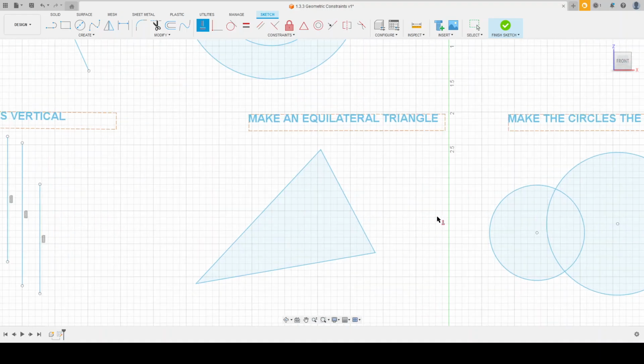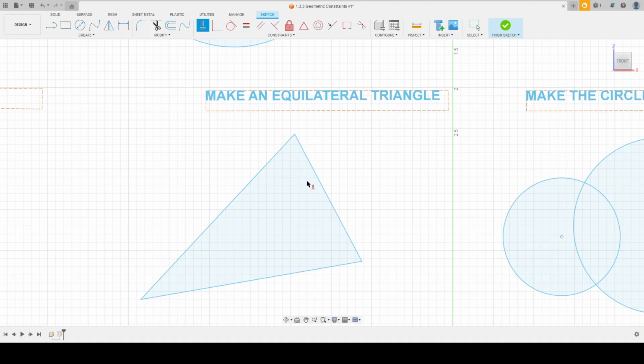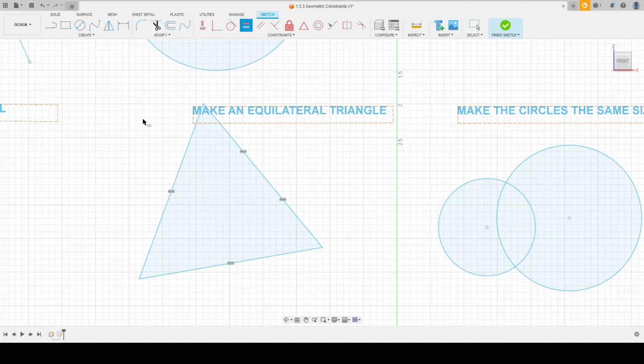Make a triangle equilateral. An equilateral triangle just means all three sides need to be the same length. So in constraints, there's an equal constraint. If I click one line then another, and then make this one equal to that one, now all these lines are exactly the same, they're equal to one another. Similar to what we said before, this has two glyphs on it because it is equal to both that line and the line at the bottom, but that just means they're all three equal, and it is an equilateral triangle. At this point, I could grab any point in this triangle and move it around, and it would maintain being equilateral.